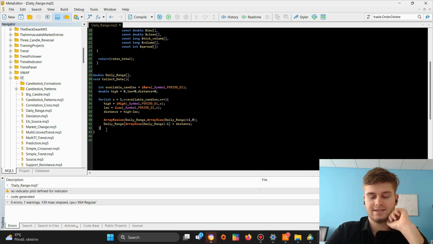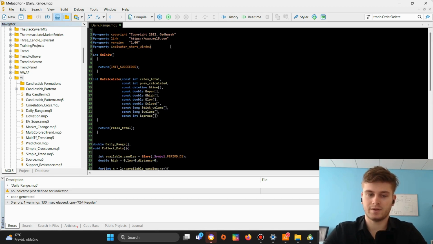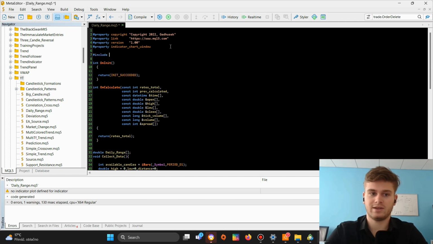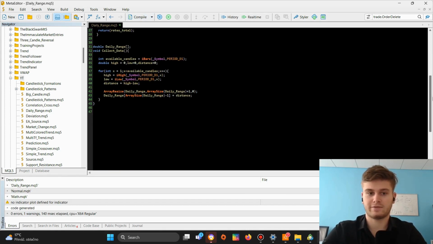For the second step, now we have all of the data that we need, and the second step is to calculate an average value and standard deviation. For this, I will import the statistics library for MQL5, so I will type include, and it's Math/Stat/Normal.mqh, and by importing this normal library, I will be able to use all of those statistical functions. And let's do exactly that.